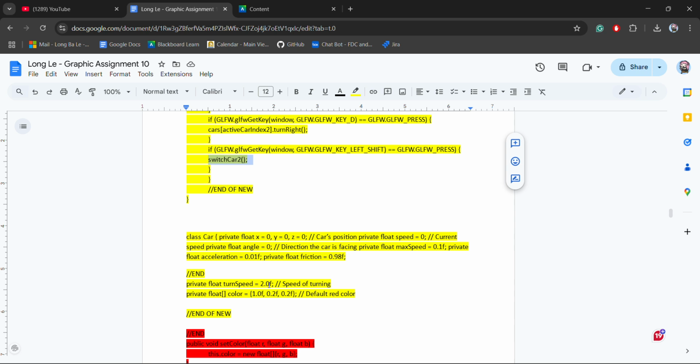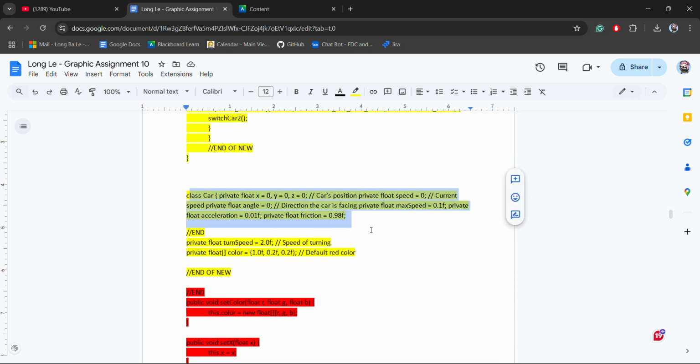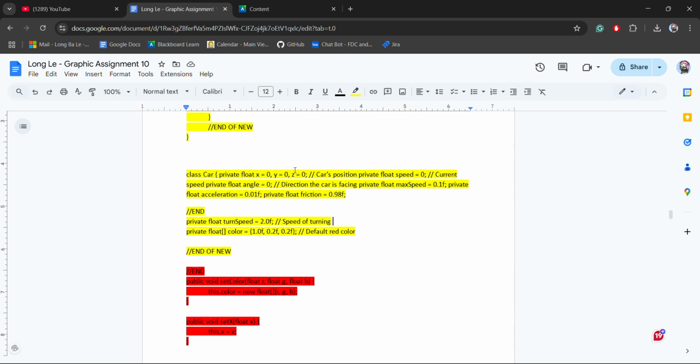And then finally to the class Car. This class Car right here will define a car object with position X, Y, and Z, also speed and direction. So the private float acceleration will basically show how fast it's speeding up. Then the float angle, and float speed will basically show how fast the car goes.